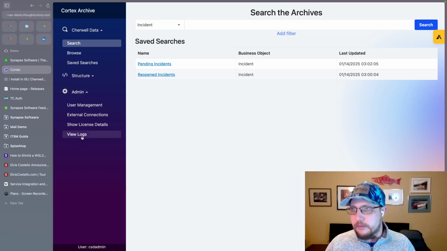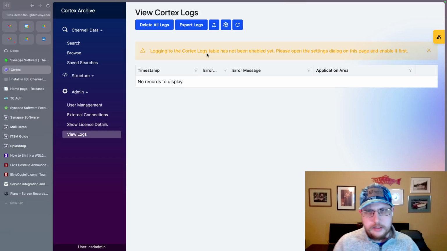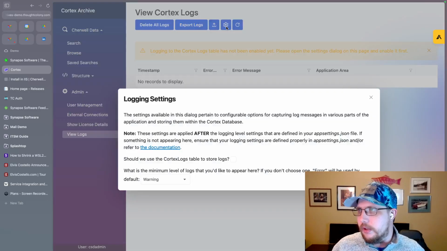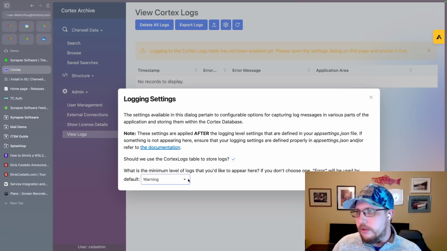So under admin, we have this new view logs option. If you haven't enabled logging to the database, you see this yellow banner, different from the yellow banner at the bottom. But this yellow banner basically says you haven't turned on logging to the database. The way to do that is to go to Settings up at the top here and check this checkbox. Should we use the Cortex logs table to store logs? Pretty self-explanatory. If you check the checkbox, the answer is yes. And you can specify just how verbose the logs are.